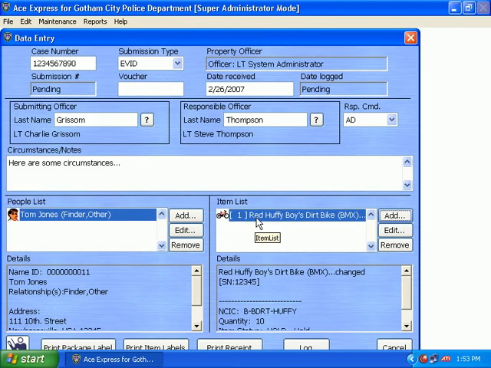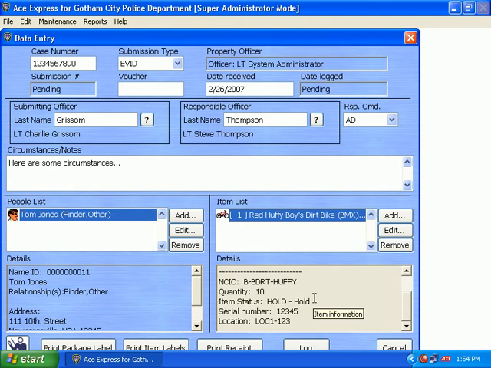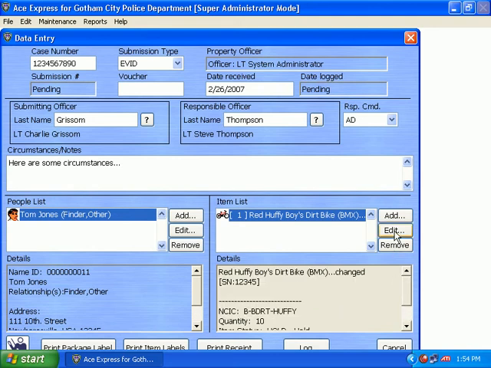Here you can see the item has been added to the list. That's the item number. The picture shows you what kind of item it is just for a quick glance. Down here you can see the details. NCIC, quantity, status, serial number, location. Of course, we can add another item.